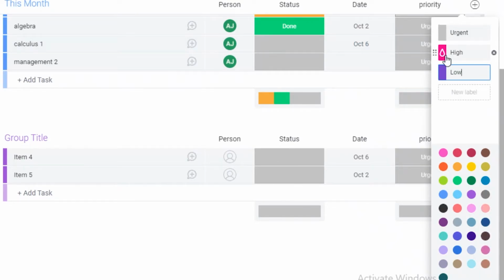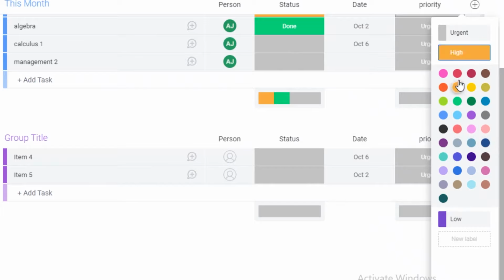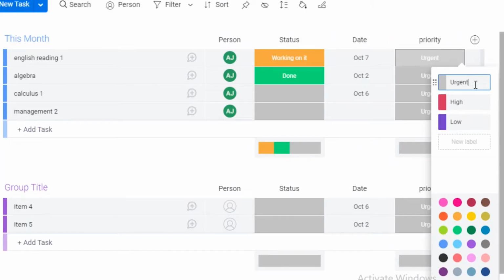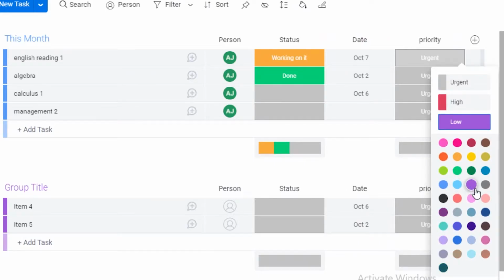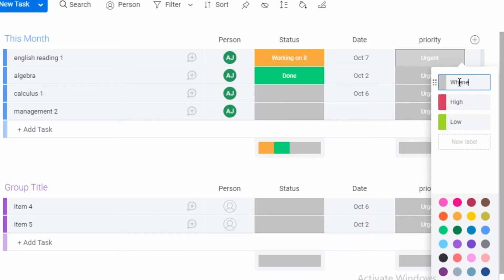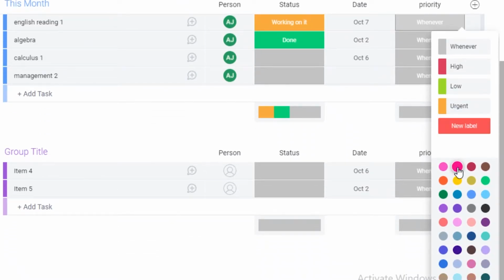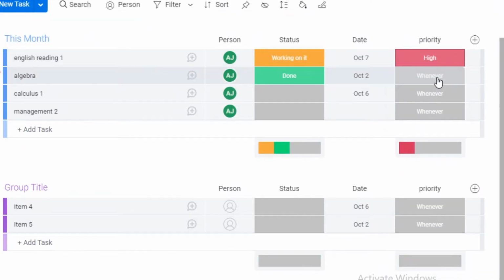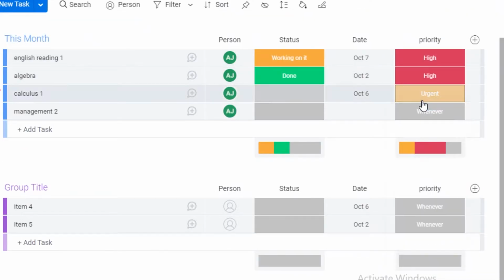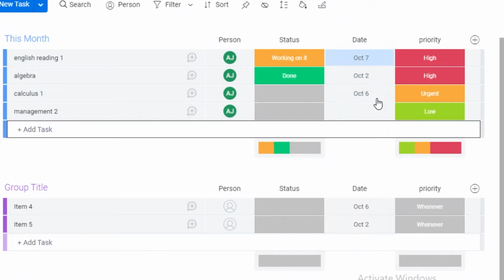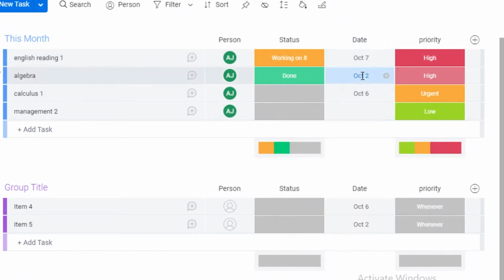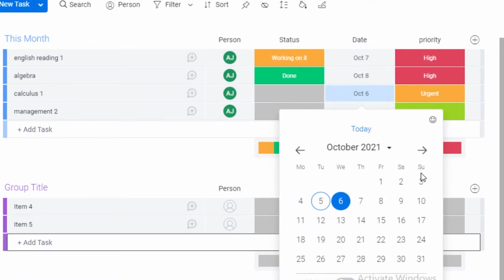And I'm going to make high priority things, I can't find a bright red. I'm going to make urgent priority things gray. And then I'm going to make low priority things green, whenever. And then I'm going to add the urgent one here at the bottom. I'm going to make that. So I'm going to add some priorities here. And now I'm going to set up my due dates: 7th, then the 8th, then the 9th.